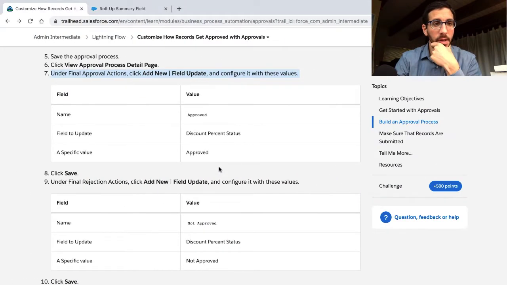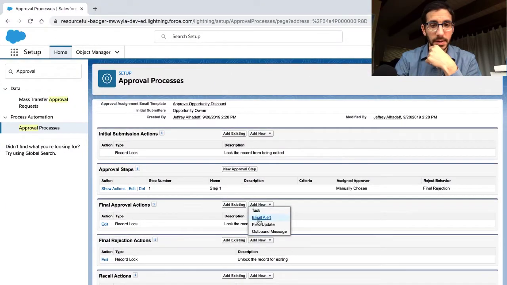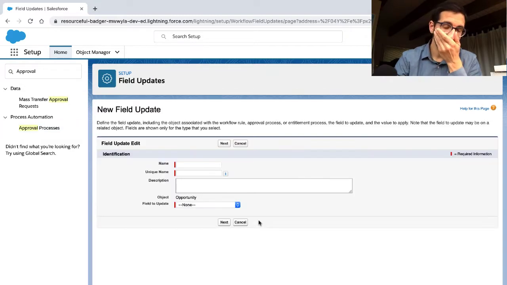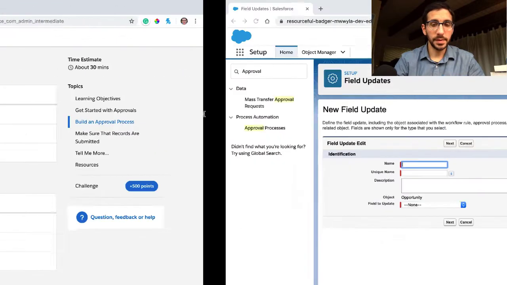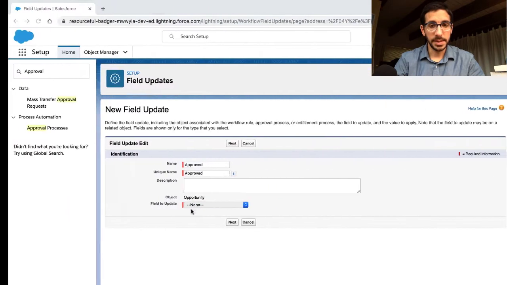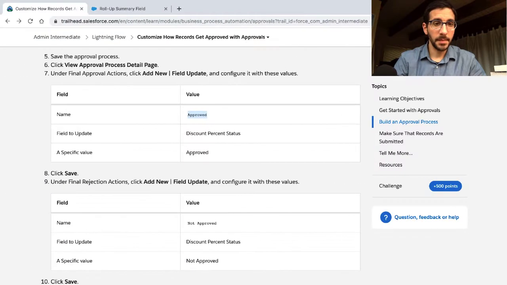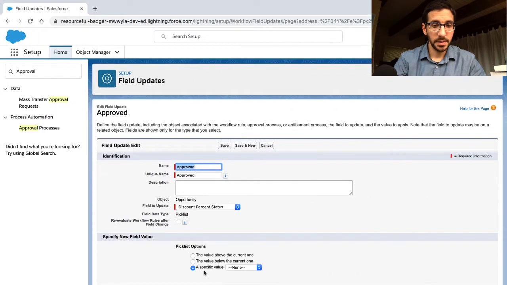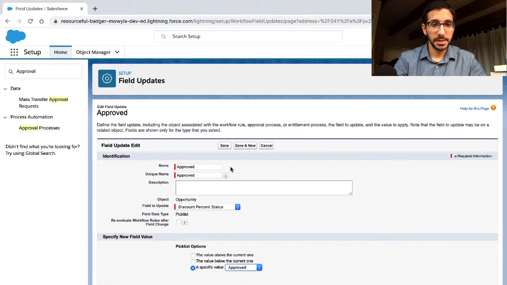Under Final Approval Actions, click Add New, and then Field Update. Name: Approved. Field to update: Discount percent status. A specific value: Approved. Click Save.